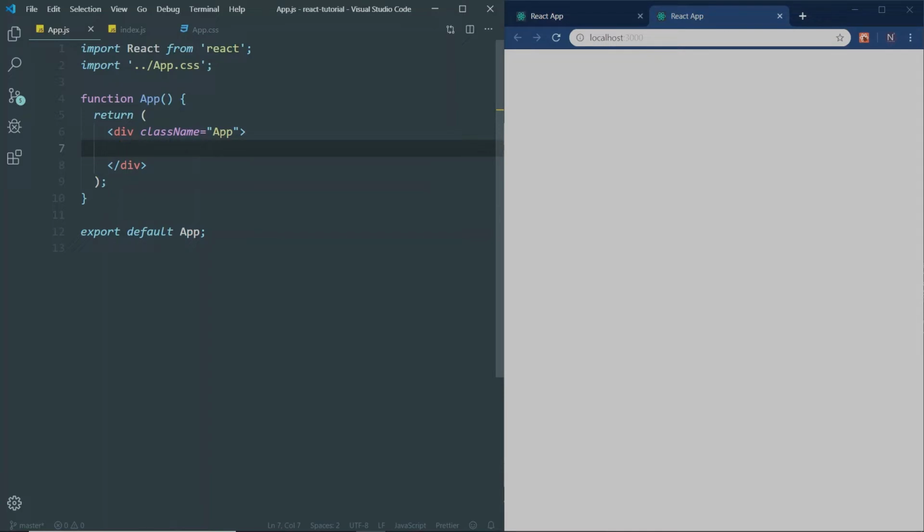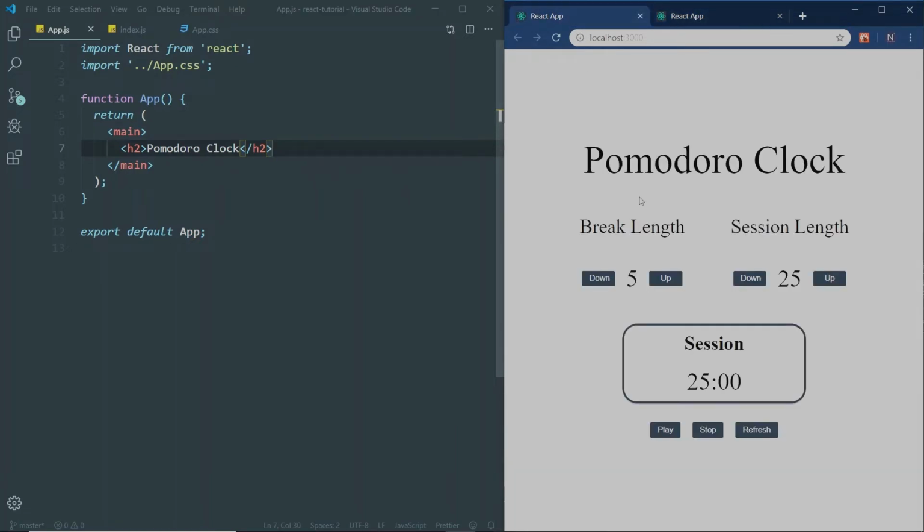So in our div here, I'm going to get rid of this. I'm just going to have a main here. And I'm going to have an H2. In the H2, we're going to just say Pomodoro clock. Okay, cool. So next thing we're going to do is we need to think about how we're going to break this up into different components and what state we'll keep, etc.